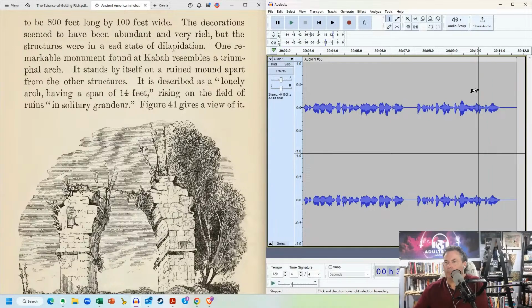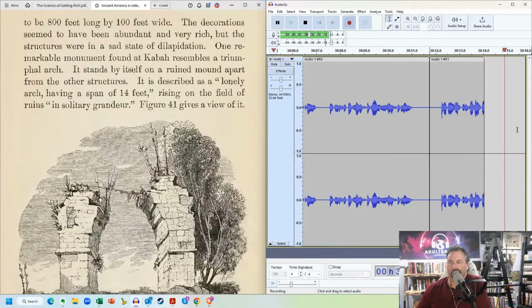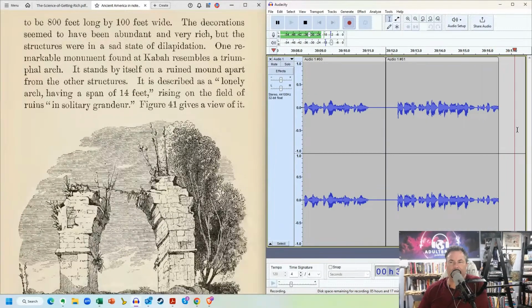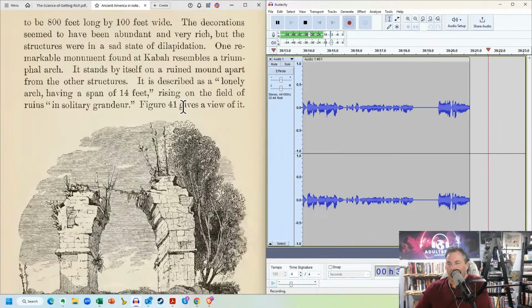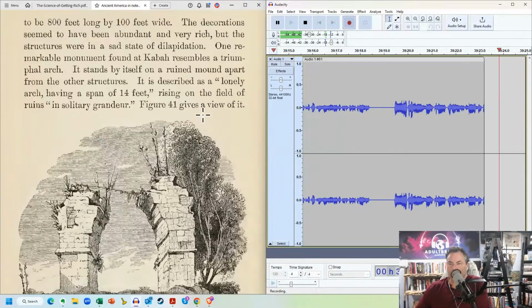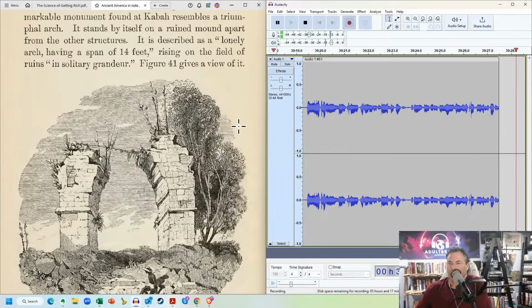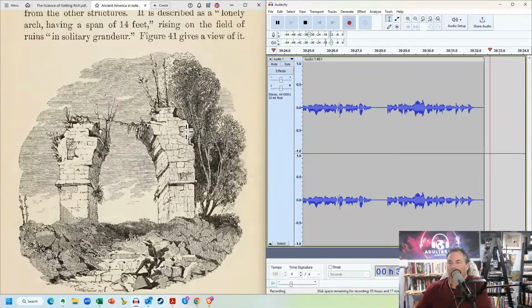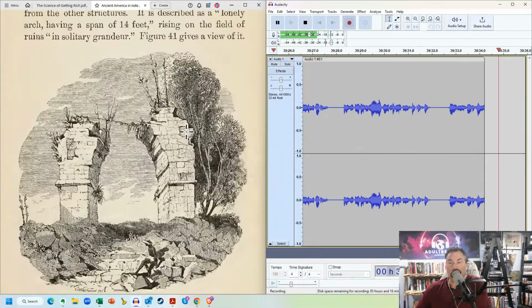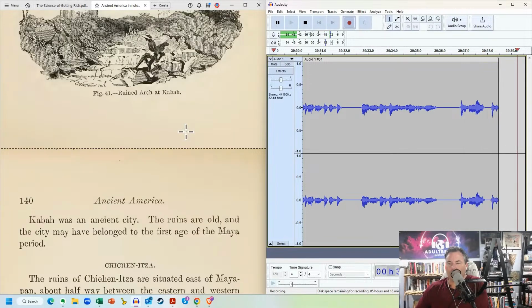100 feet wide. Check, check. The decorations seem to have been abundant and very rich, but the structures were in a sad state of dilapidation. One remarkable monument found at Kabah resembles a triumphal arch. It stands by itself on a ruined mound apart from the other structures. It is described as a lonely arch having a span of 14 feet, rising on the field of ruins in solitary grandeur. Figure 41 gives a view of it.